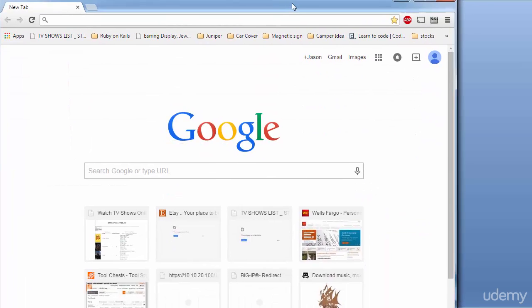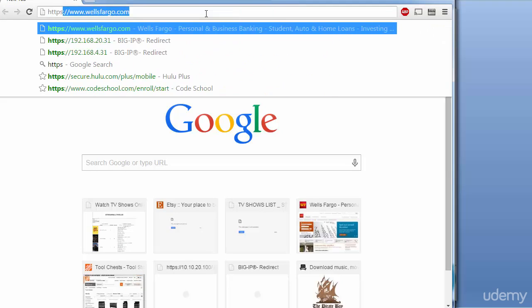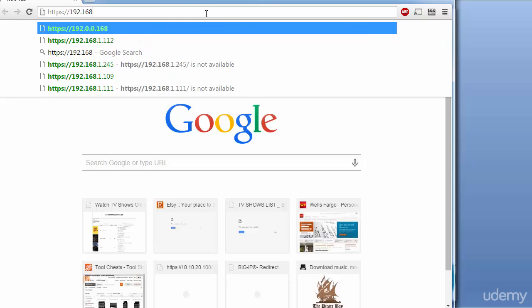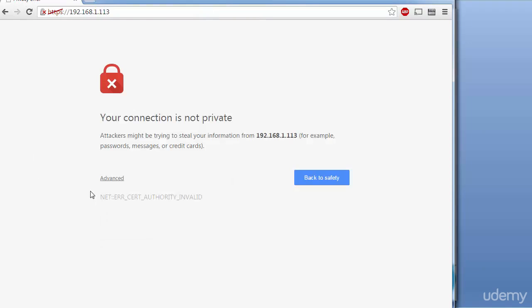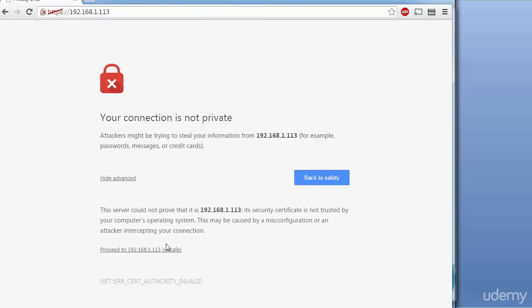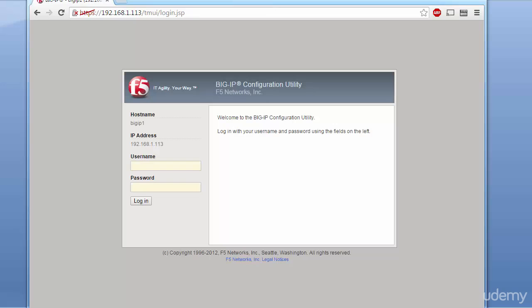All right, so from this point, we need to go to our desktop, not the XP client, and just open up a browser. And we'll go to https://192.168.1.113. All right, it's going to ask us if we want to go to an unsafe site. And yes, of course I do. Okay, at the login screen, we are going to use admin as username and password.